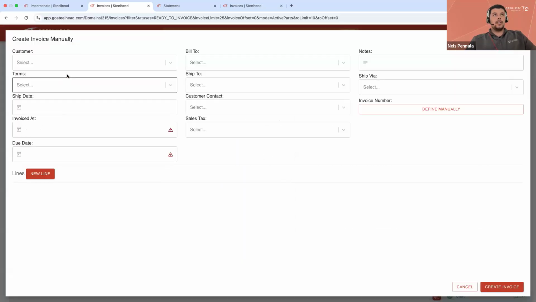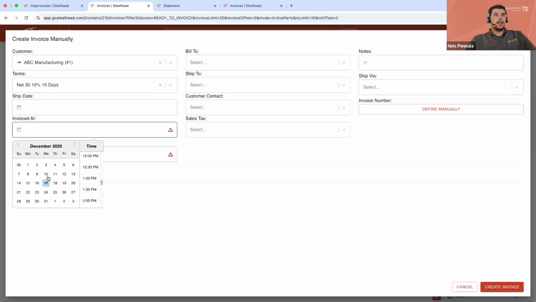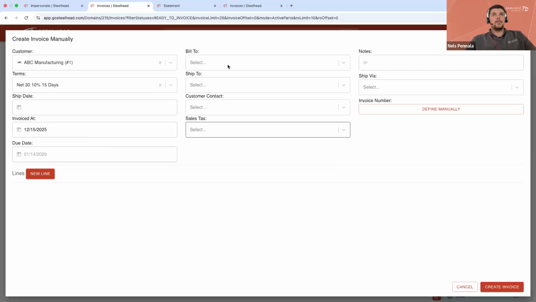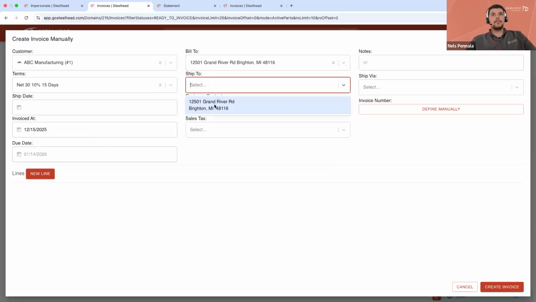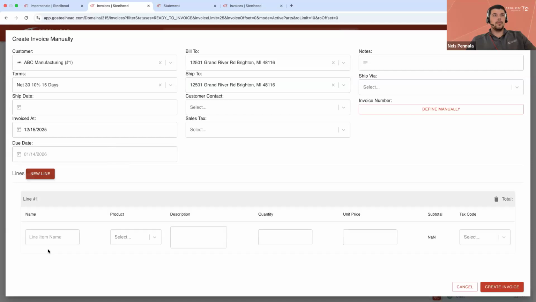So I'm going to create a new invoice for ABC Manufacturing. And we'll select our terms, when we invoiced it at, who we're billing, or where we're billing it to. I'm going to add a new line here. And then I'm going to select that product. We'll just do a quantity of 10. We'll say our unit price is 30.